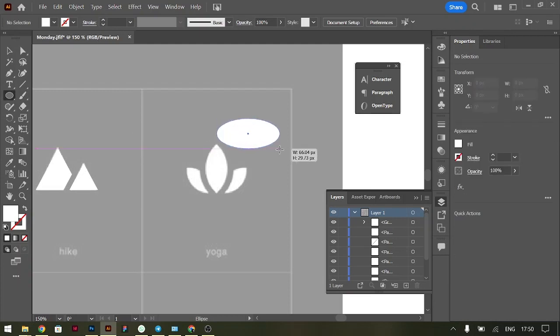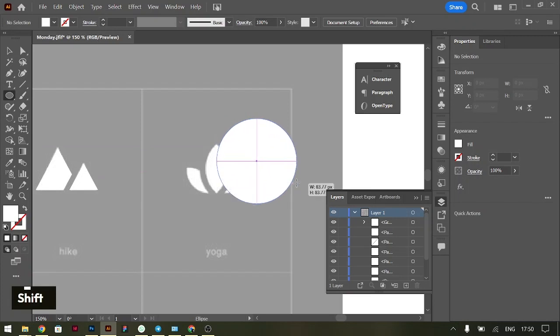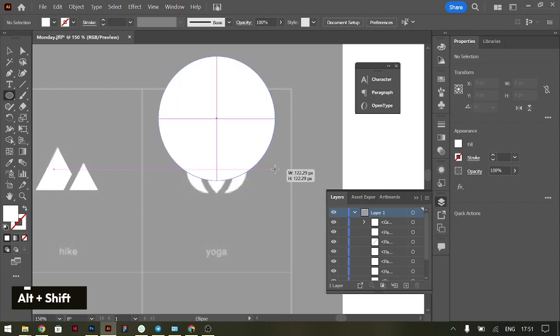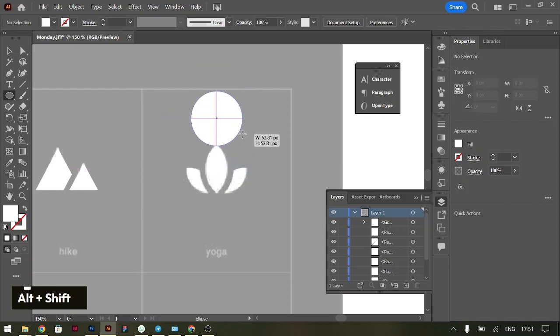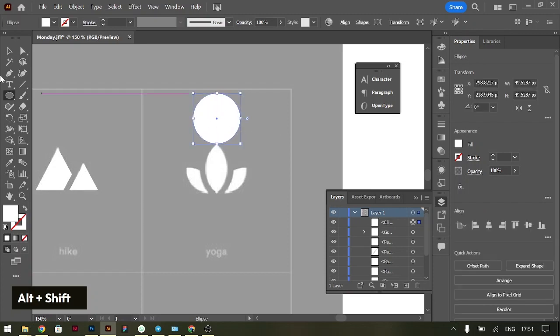But when you drag, it gives you an ellipse shape, but no, we want a circular shape. So we can hold on shift and it gives us that. But in this case, we want it to come from the center, so our anchor point should be from where we started. So we hold the alt key and it just basically drags from the center here. So that's what we want.